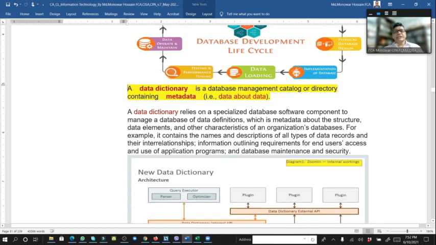A data dictionary is a database management catalog or dictionary containing metadata. So what is a data dictionary? A data dictionary is a database management catalog or directory containing metadata. So what is metadata? Metadata is data about data. So this is the type of question, that is an objective question: data dictionary, metadata, or data about data.